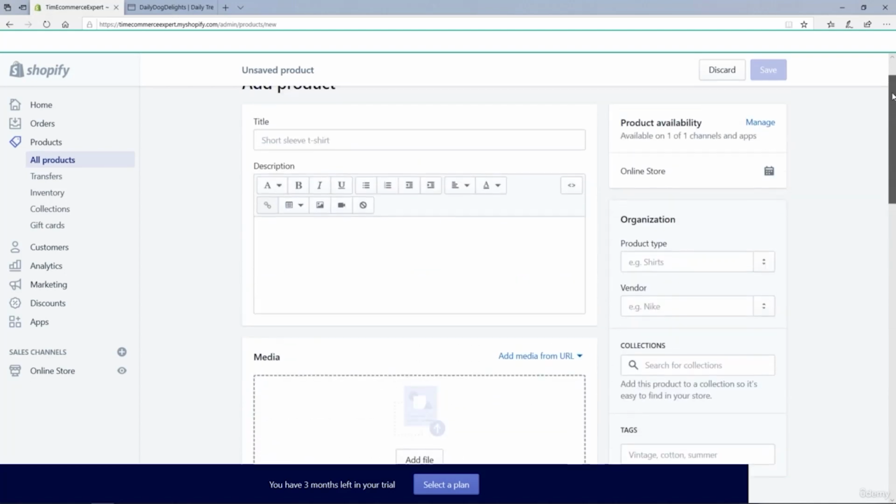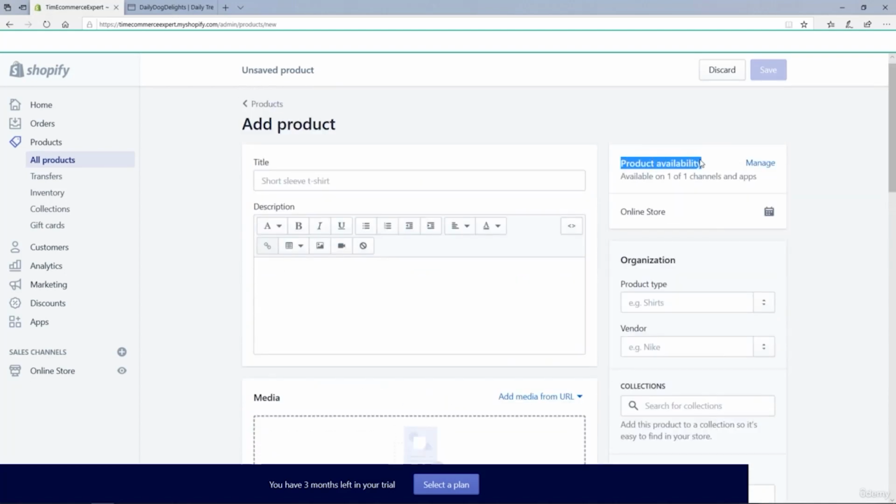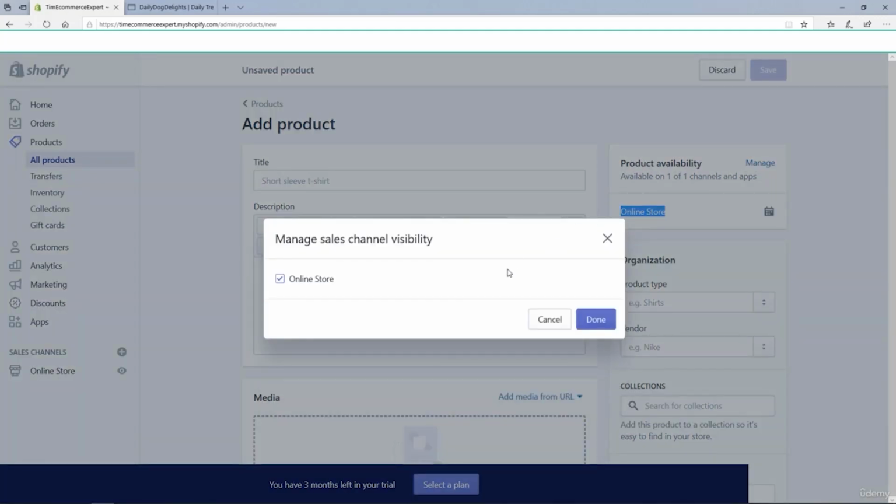Scrolling back up to the top, we have the product availability. Now this relates to the sales channels where we are going to be showing our products. And several lectures ago, I talked about the different sales channels, like Amazon, for example, will be an additional sales channel. Now, by default, it's going to be showing on your online store. And if for any reason you didn't want it to show on the online store, you could click on Manage. Now, if we had made other sales channels available, then other sales channels would be appearing in here. I hope that's clear. And we could then click them on and off and decide whereabouts we actually wanted to show our products. But of course, right now, we're only talking about the online store.